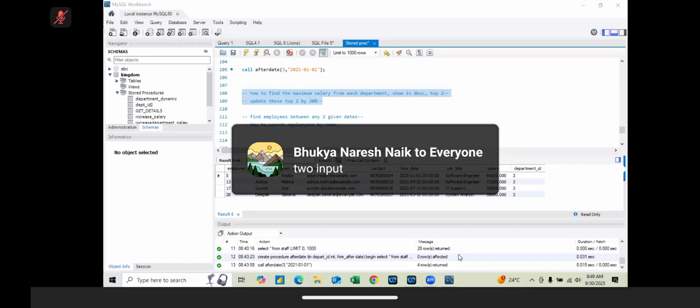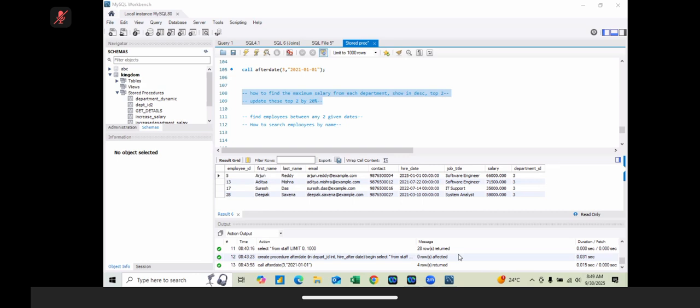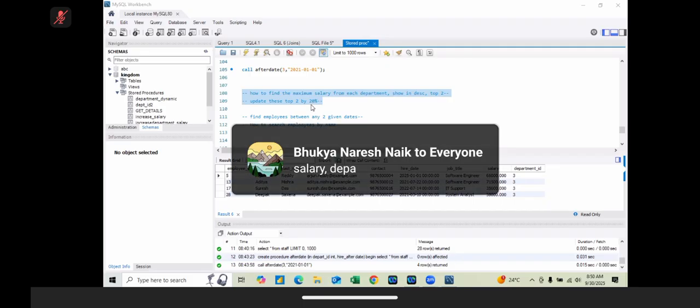How many inputs? Naresh, what are those two inputs? One, department ID. Percentage?